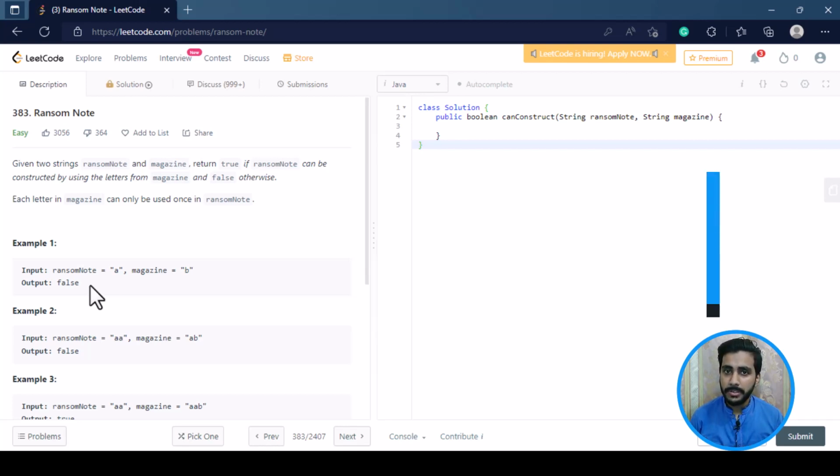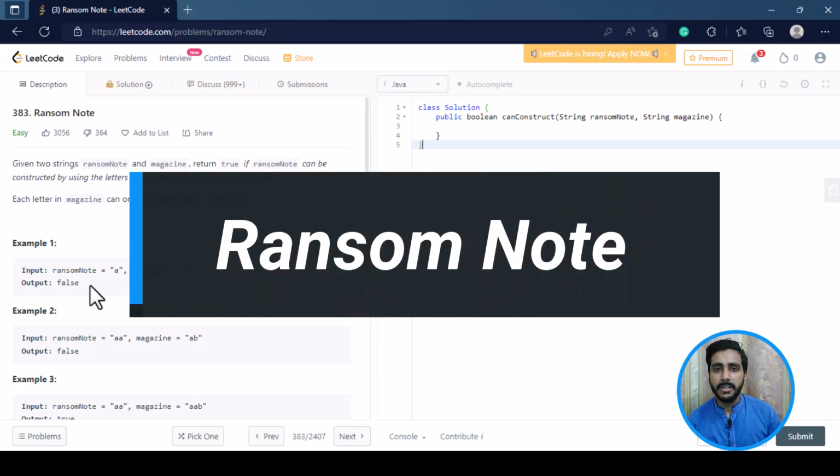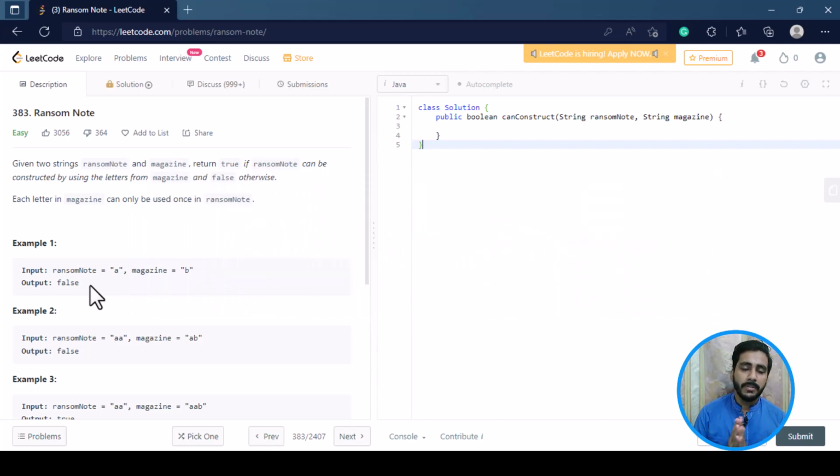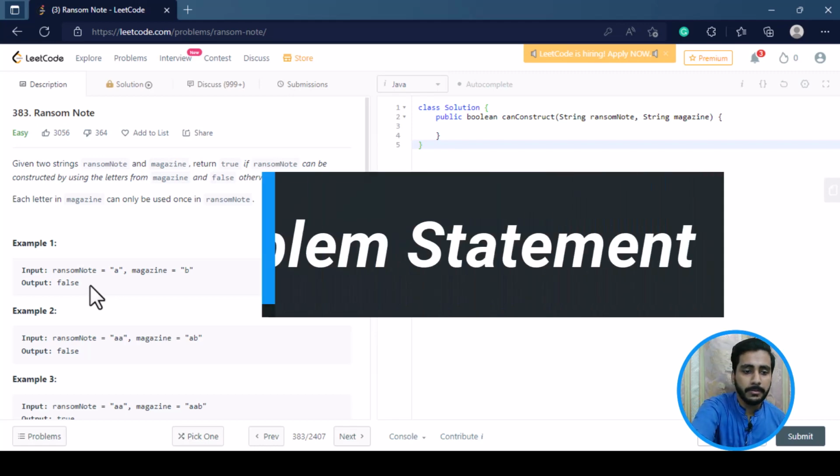Today we are going to discuss another LeetCode question, that is ransomNote. It is LeetCode question number 383. So let's first discuss the problem statement.